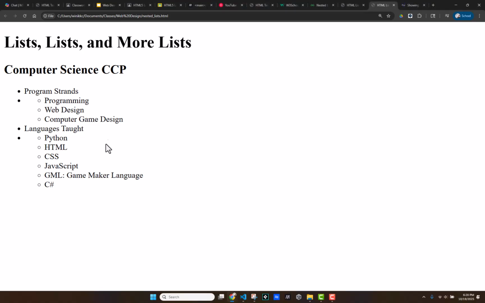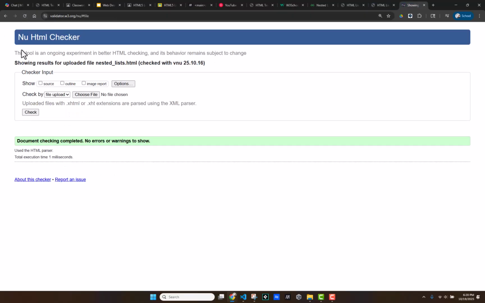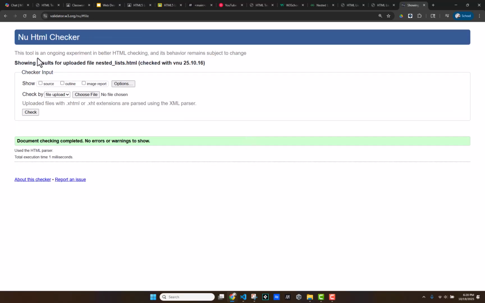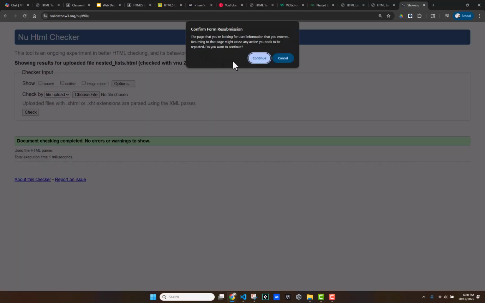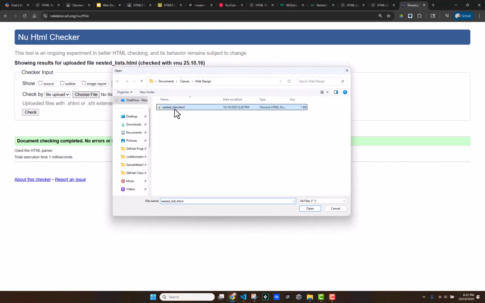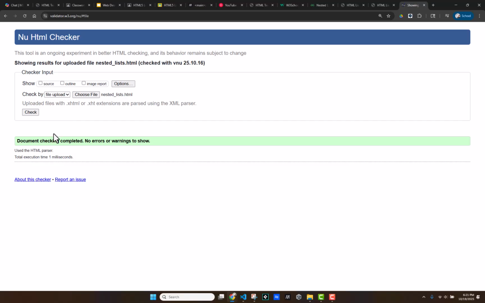Save our changes, hit refresh. That looks right. And then we're just going to go back and click check. And it still likes it. We'll hit refresh just for good measure and we'll click continue. Oh, still have to choose the file one more time just in case. And now we'll check. And again, complete, no errors or warnings to show.